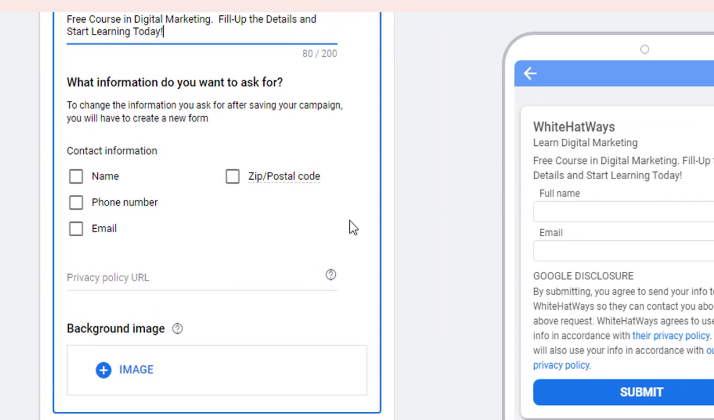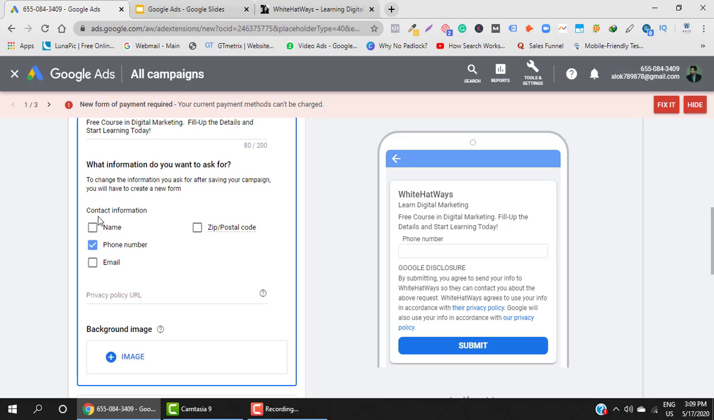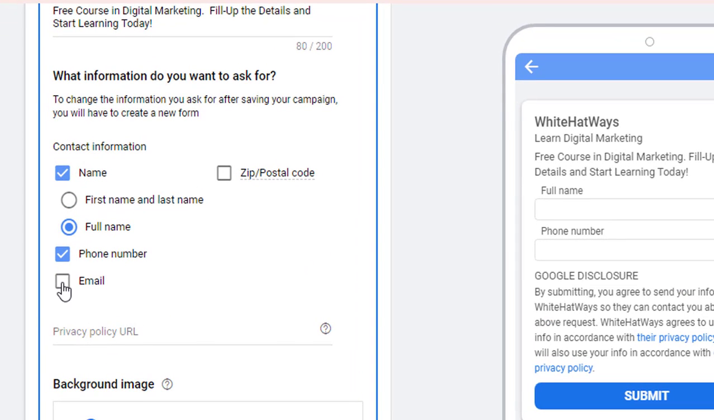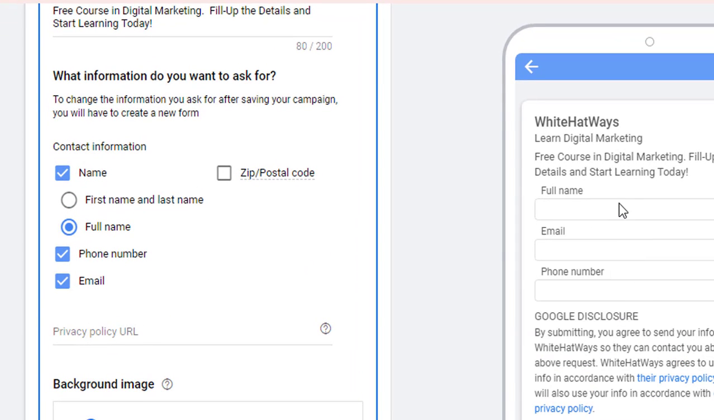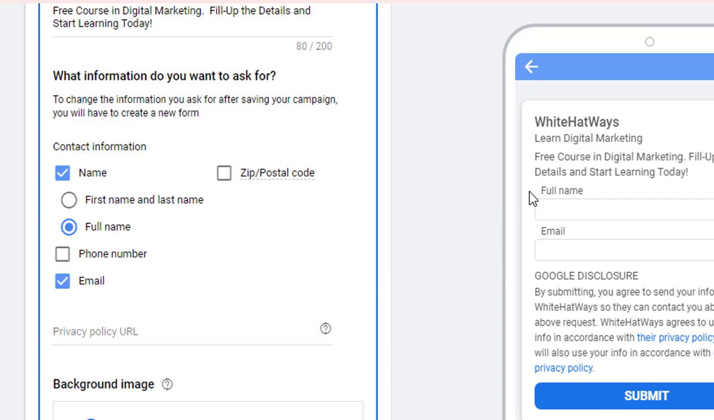In case you wish to have phone number as well, you might go ahead with phone number, and then you will click name, and in case email, then these 3 other fields. If you wish your people to fill up these details, you can go ahead with such a form. However, in my case, if I don't feel phone number is that relevant, I might just unclick it and go ahead with full name and email address.